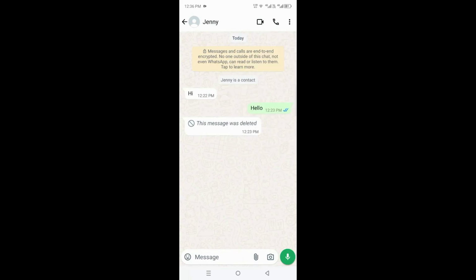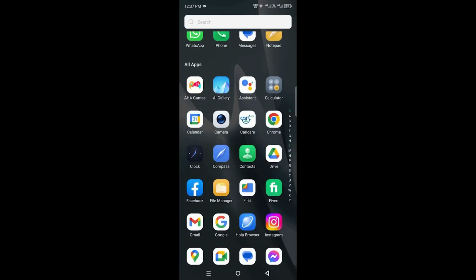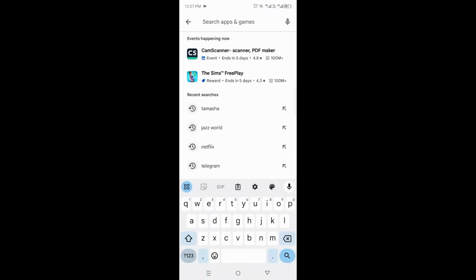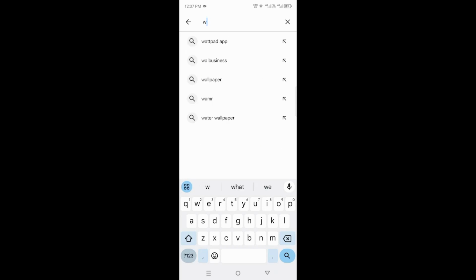So what we have to do is, we can use third-party apps. There are many Android apps that you can use in order to read deleted messages. Go to the Play Store and search for WAMR.